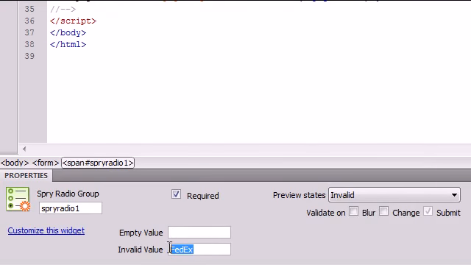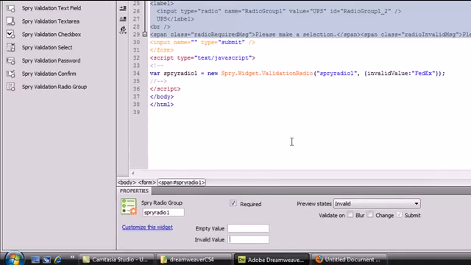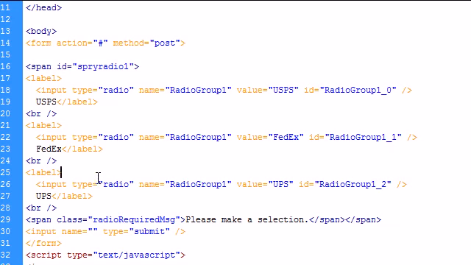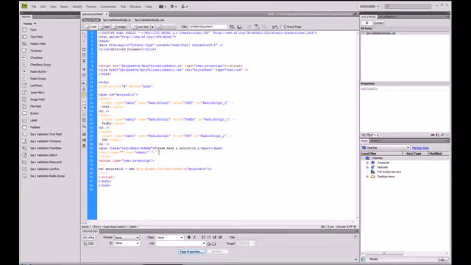Usually, I can't think of a case where you're going to have an empty or an invalid value, because the things that you're creating are things that have to be selected. So if you do need to use an invalid or an empty value, now you know how to. But basically that is it for the radio group Spry validation.